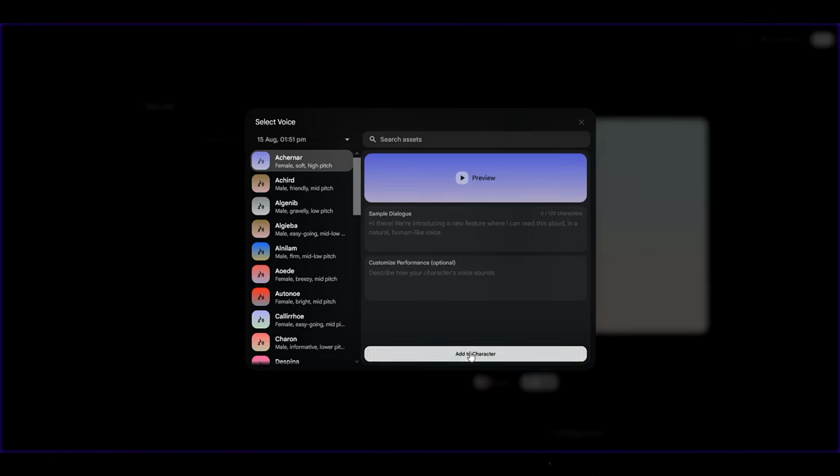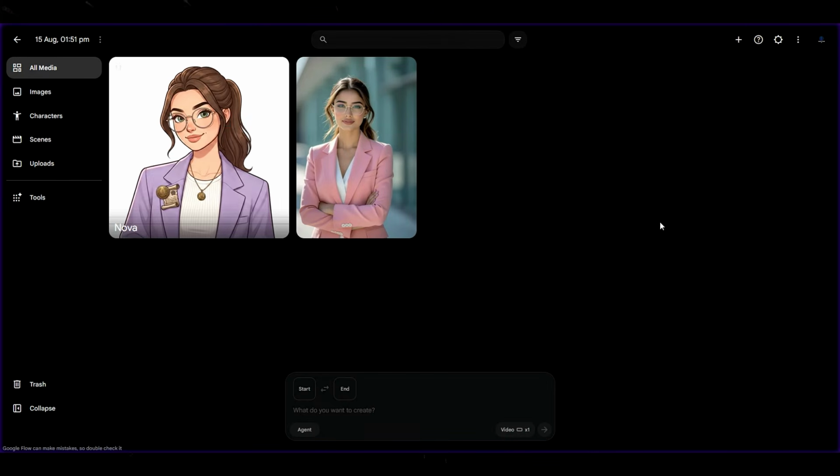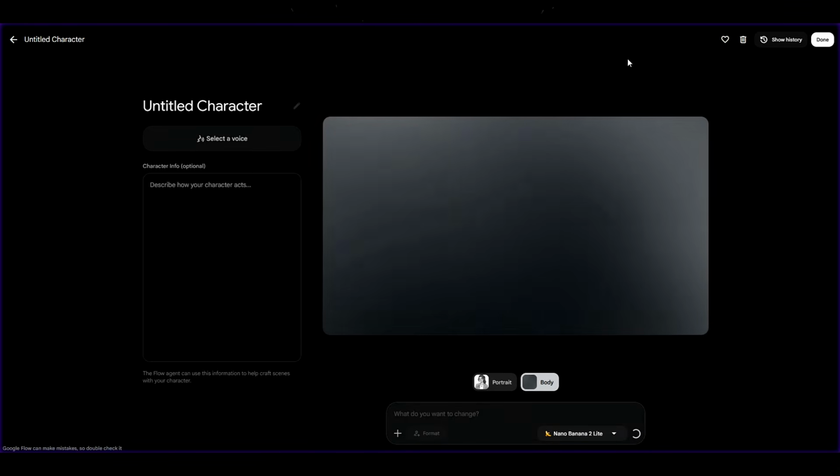So once you have selected the name and voice, just click that. You'll see your avatar is generated and ready in the workplace. Our avatar is now completely ready, so let's move to the next step. So now let's see how we can use our avatar in different niches.